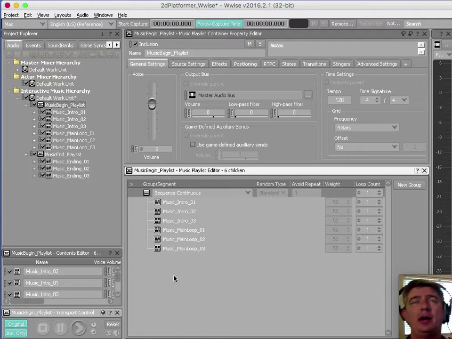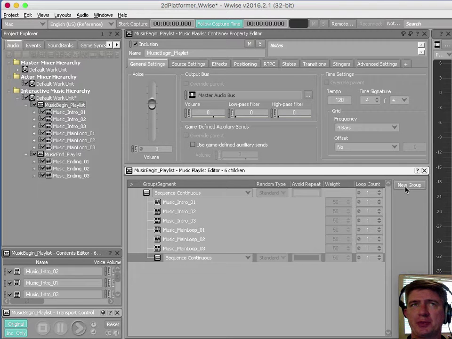We want, of the 3 intros, one of them to be chosen once, and then it's going to move into the main loops, and we want it to then randomly choose main loops infinitely, and just do it over and over again. So we need to group these files together. We have the intro group and the main loop group. I am going to click on my sequence continuous segment up here, so I guess it would be a group. I'm going to create new groups.